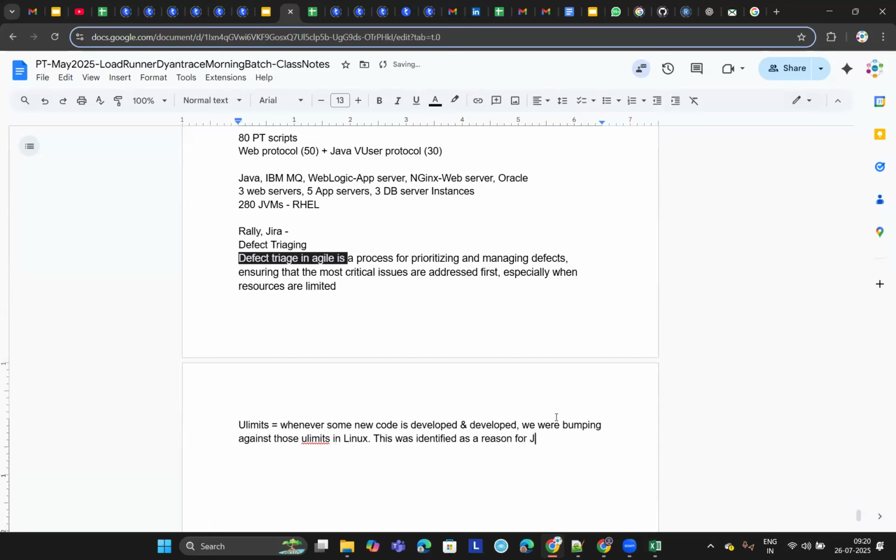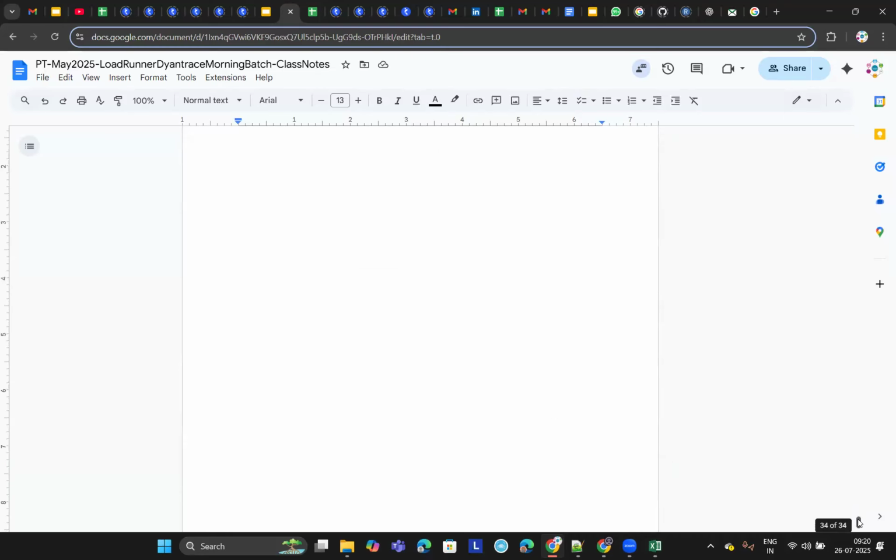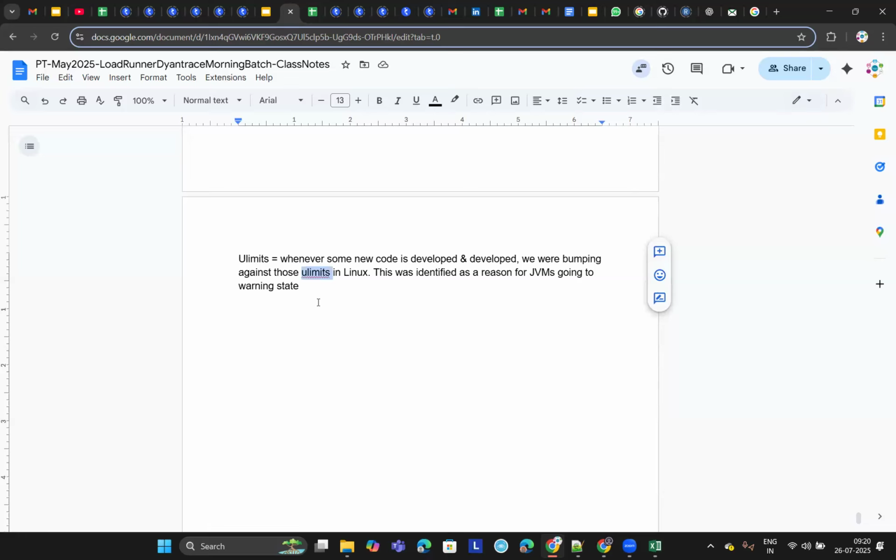For JVMs going to warning state. Right, and we increased those U limits, and some were resolved. Some developers identified some reasons why they were crossing those U limits, first of all. Some limits and resources may not have been optimized, so they increased the U limits. And thereafter, we never had an issue with that, right? We spent 1 week and, thereafter, no JVMs went to warning state.